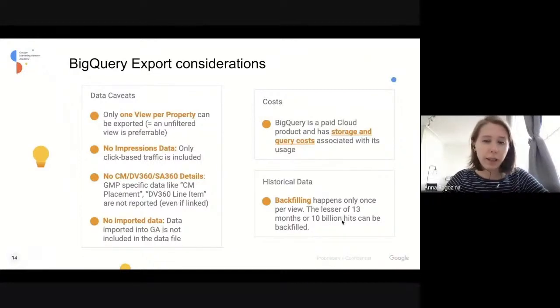And if, let's say, we imagine a situation where you would want to change the BigQuery project for a specific view, you would unlink your view from the BigQuery project that you were using and link it to another one. The backfill unfortunately won't happen again. So it happens only once per view.